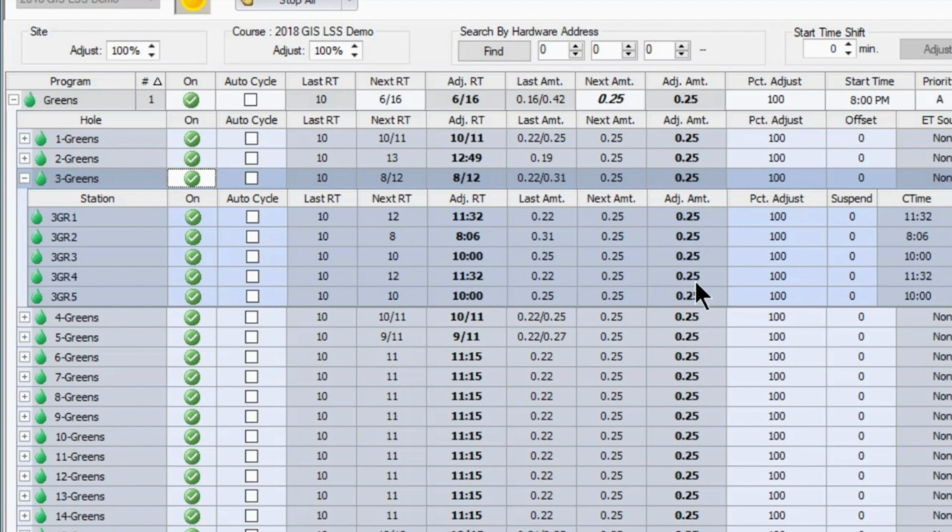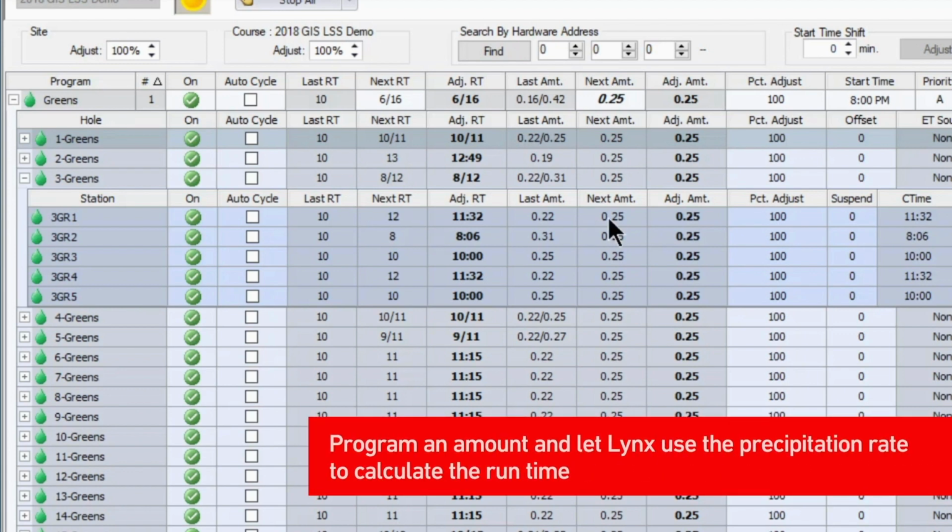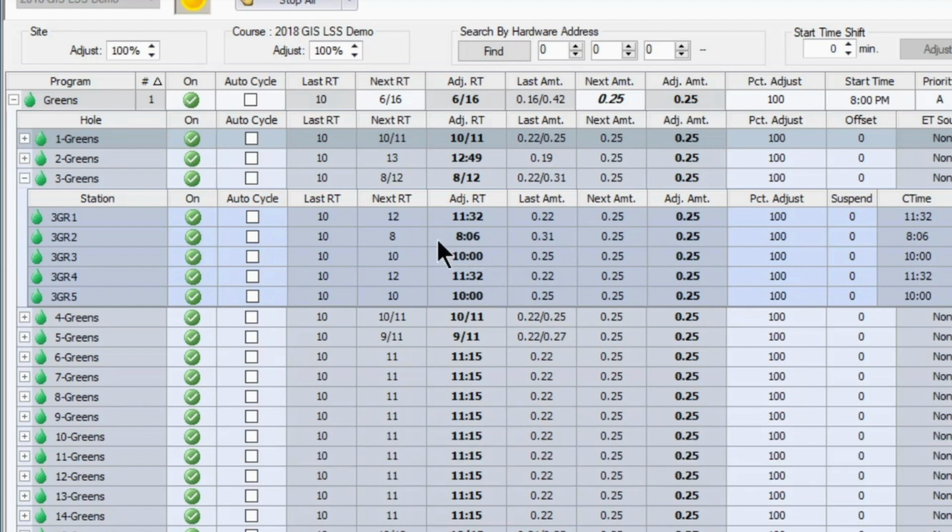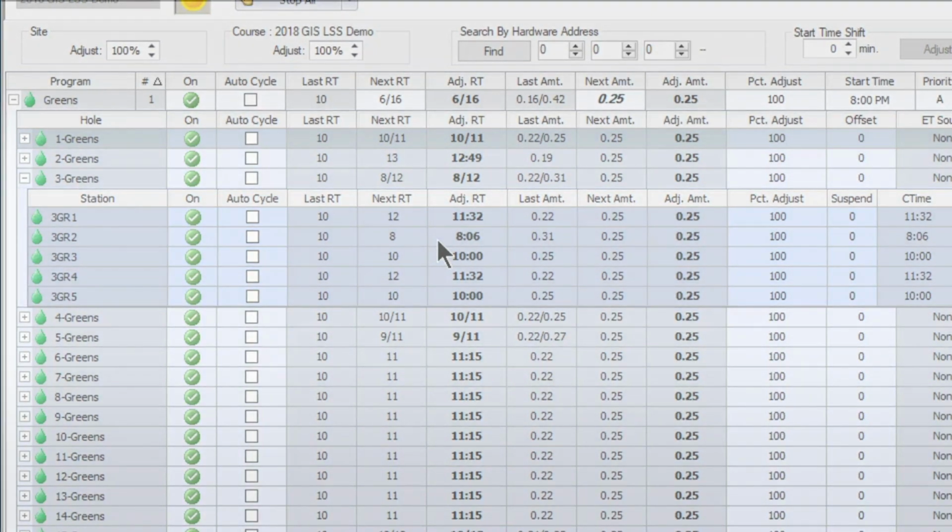When we talk about precision and uniformity, programming irrigation by an amount and letting Lynx calculate the runtime from that precipitation rate. If the front left head on the green has an arc of 90 degrees and the back left head has an arc of 180, and you go program 12 minutes, that front left head is going to put down twice as much water on that part of the green compared to the back left. If you program an amount and let Lynx use the precipitation rate to calculate the runtime, you will then be taking into account the nozzle and the arc and the pattern. We have another video that goes into more detail about programming irrigation by an amount.